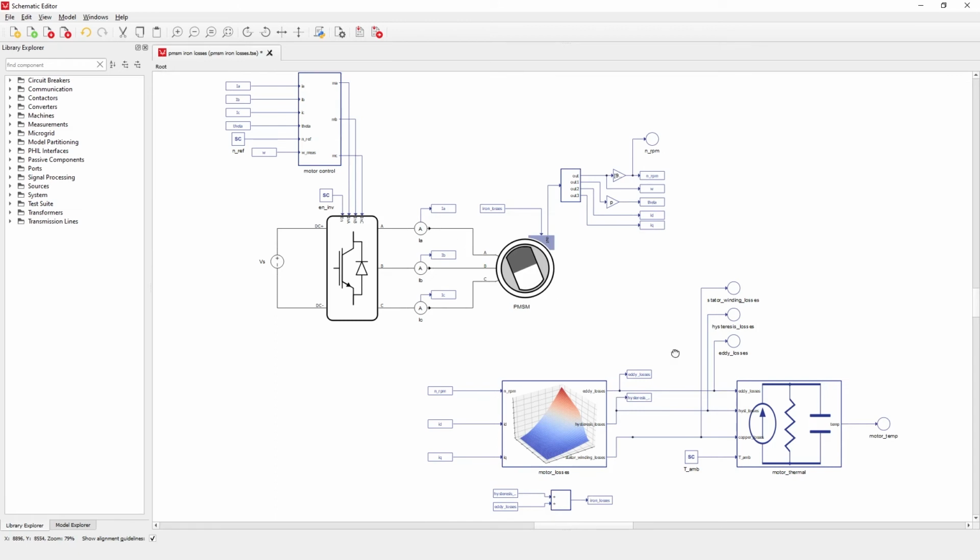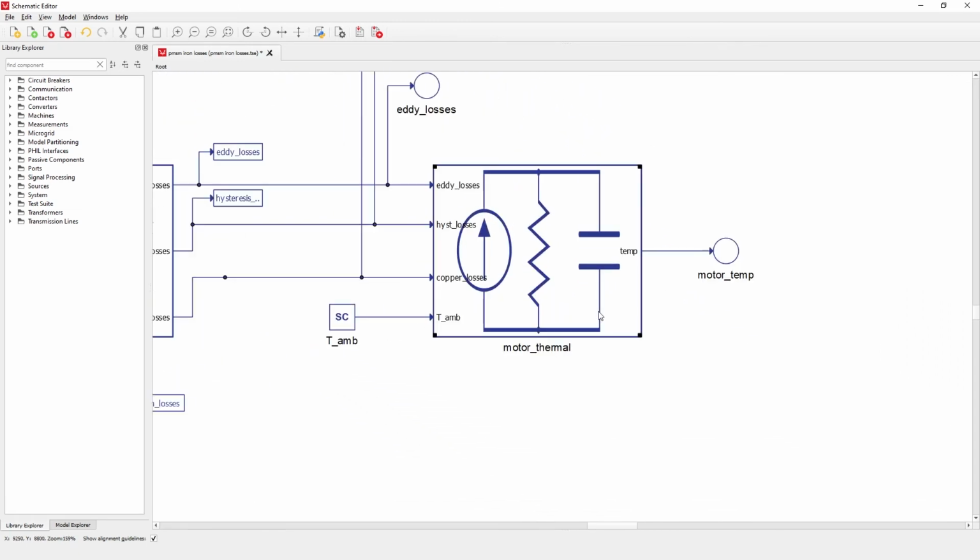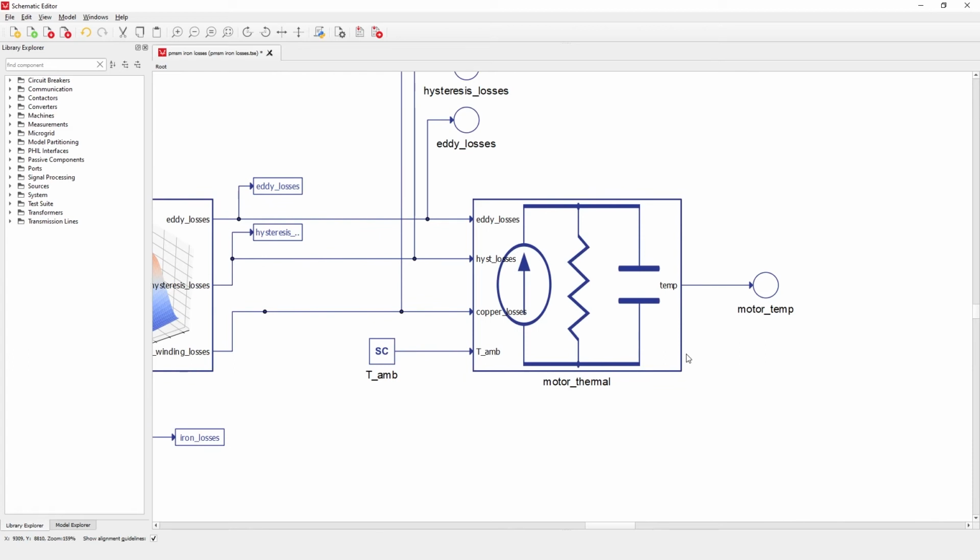The second part is the subsystem where the thermal calculation takes place. On top of the machine losses values, this subsystem also takes ambient temperature as a parameter. Based on the inputs, the machine thermal constant, and the machine thermal resistance, we can calculate the current machine temperature.